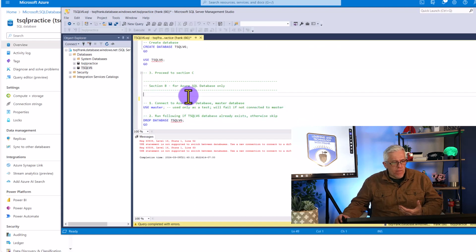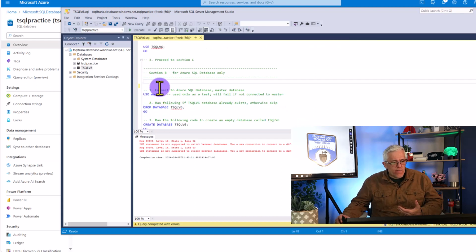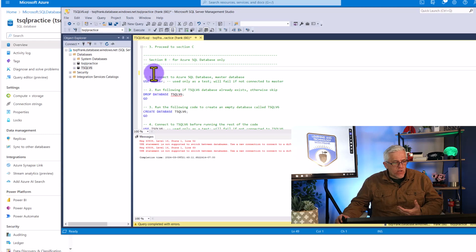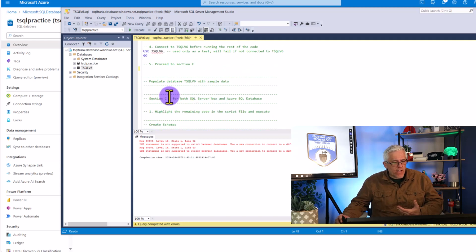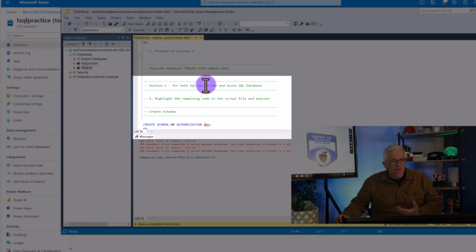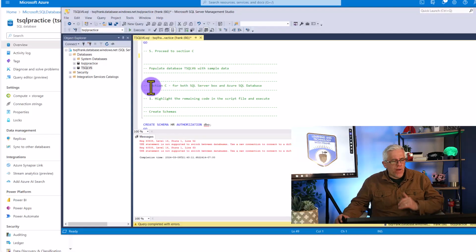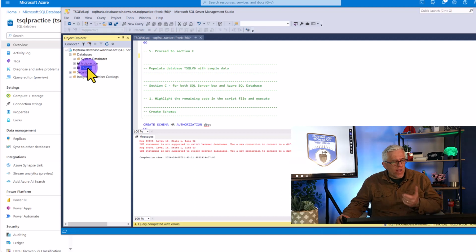Now you'll see I've got this whole section. Where are we hiding here? So this whole section here, if I go down a little bit further, section C, I use that for both the SQL Server box and Azure. So what I want to do now is highlight section C, and it's quite a big section, but I want to make sure that I go into TSQL v6 because that's where I want to execute the query. You'll see what I mean in a moment here.